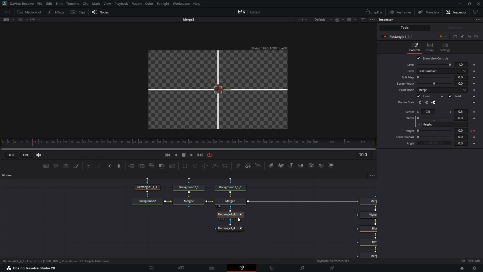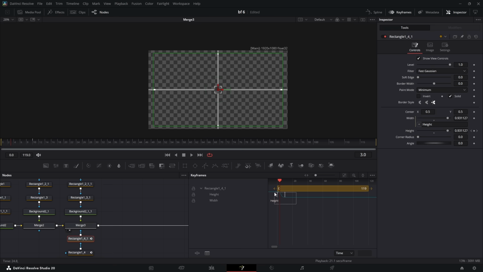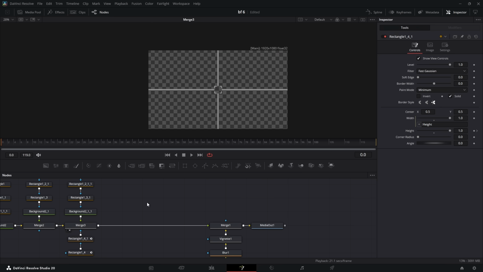Now copy that mask. For this copy, we don't need to animate it to 0. Just set the paint mode to minimum and check invert. If the animation feels too fast, just head to the keyframes panel and drag the end keyframe a few frames forward.